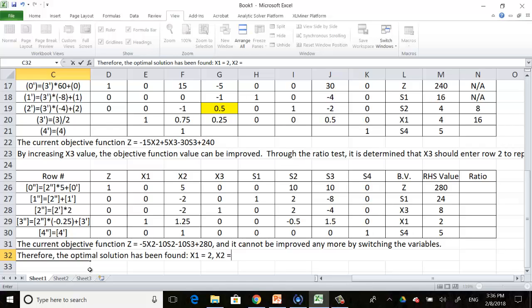x2, what's the x2 value? Why? Because it's not one of our basic values. Good job. Yes, non-basic. x2 is not listed here as a basic variable, so it means it's non-basic, and the non-basic value is just 0. x2 is 0.